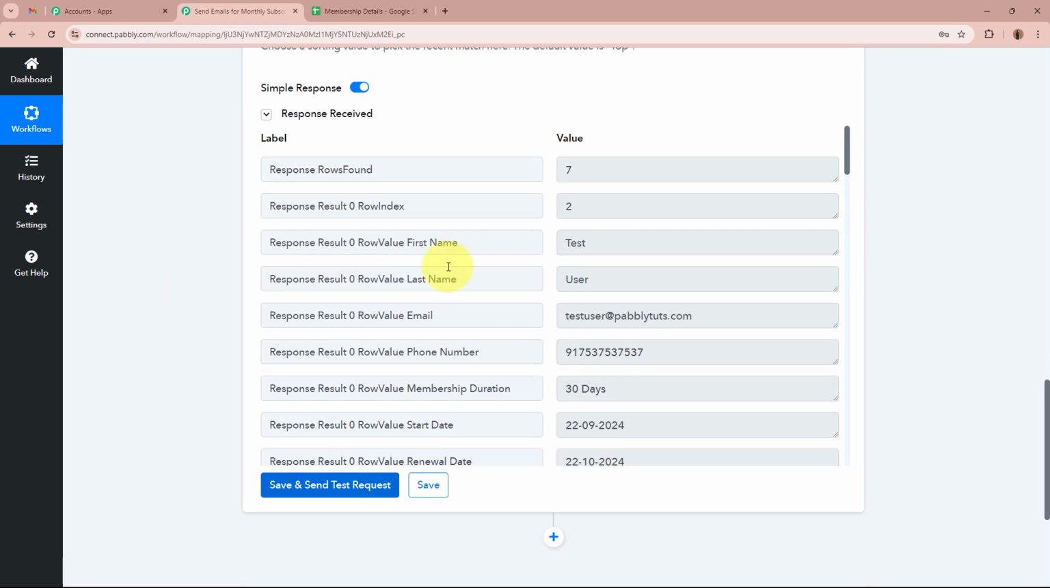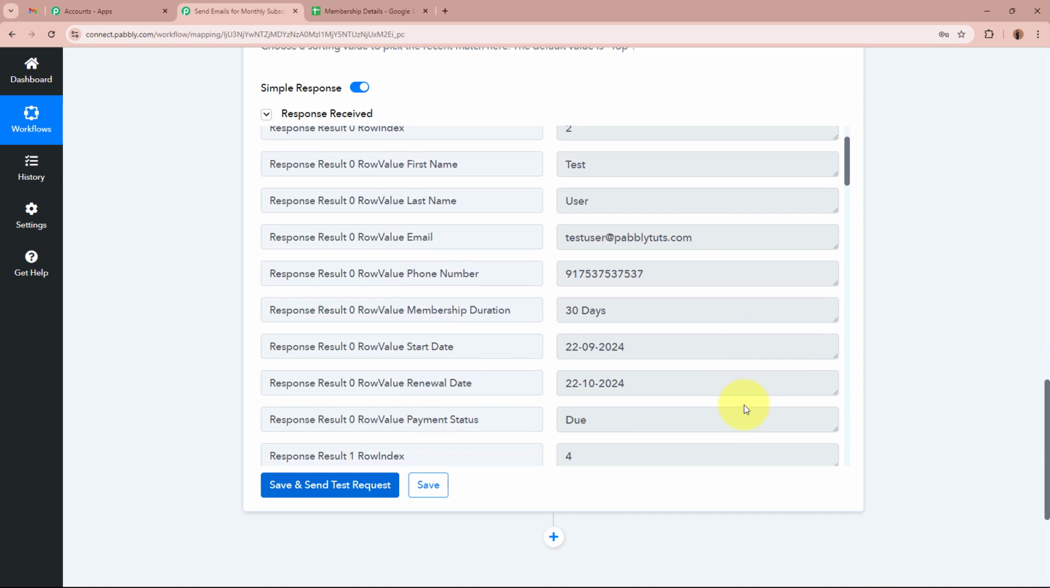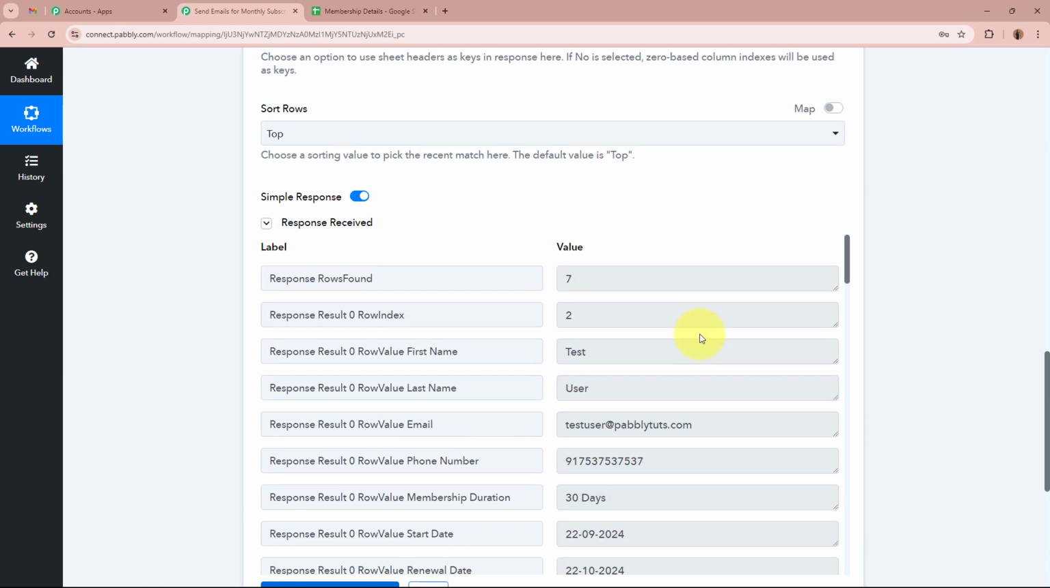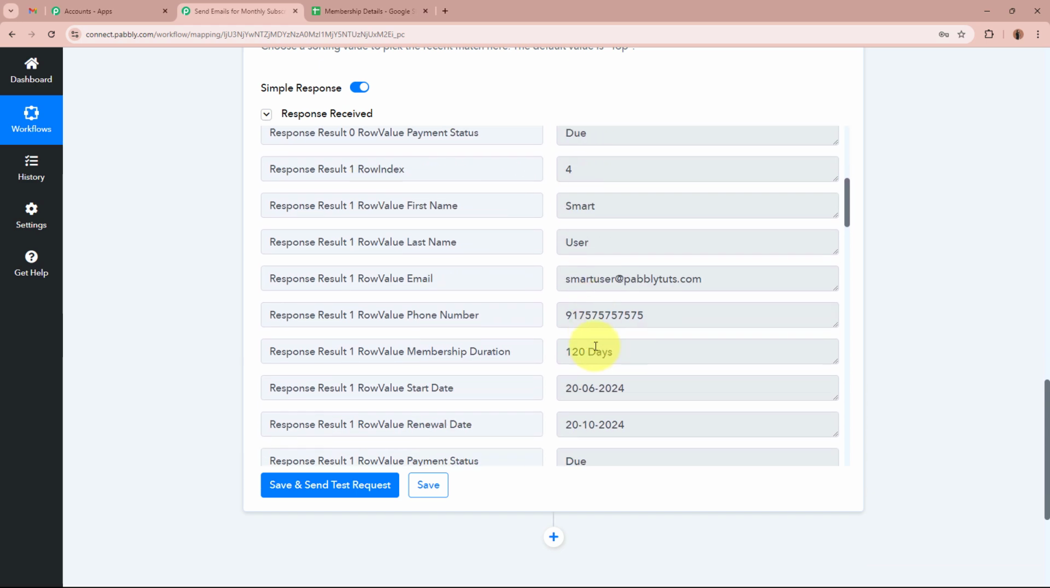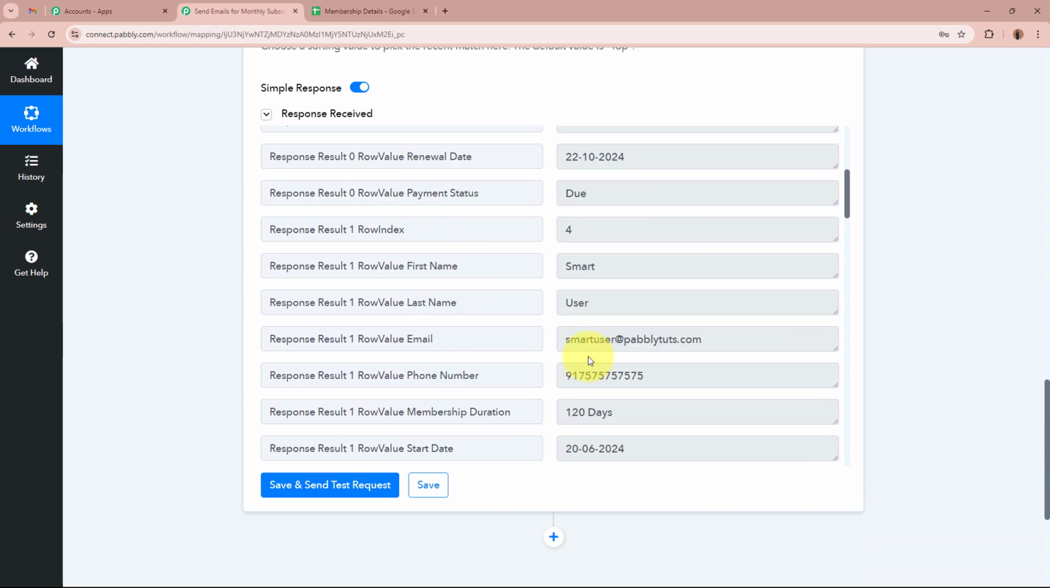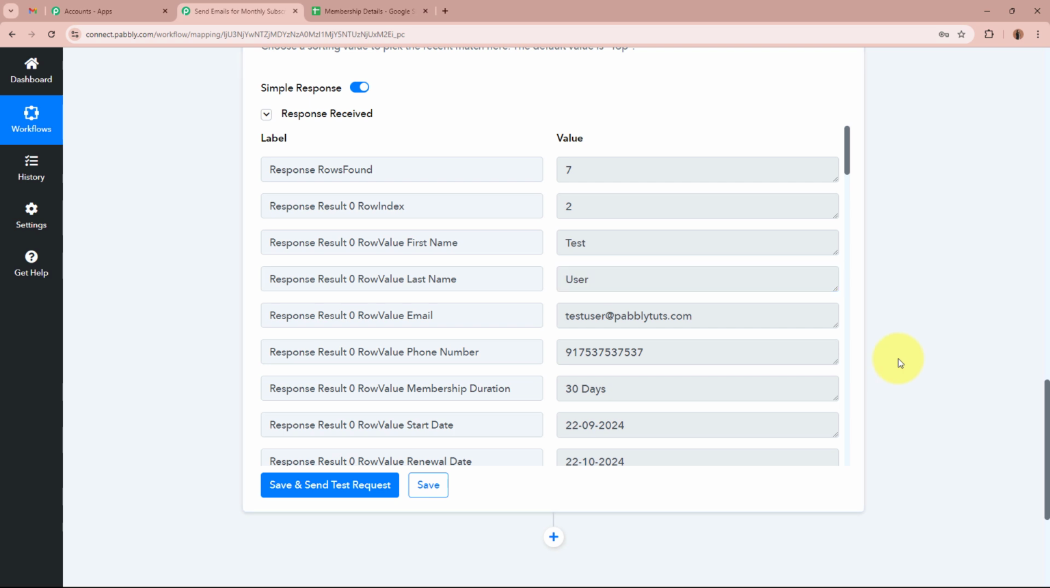As I do that, you can see we've received a response. In the response you're going to see all the members whose payment status is due. You can see in this record we have found 7 responses whose payment status is due. In the response we have received the names of the members, and this is a simple response.